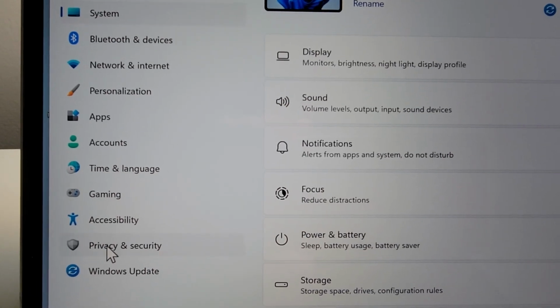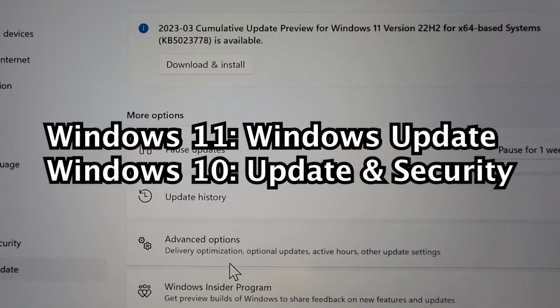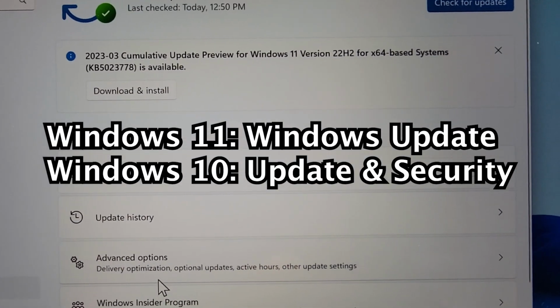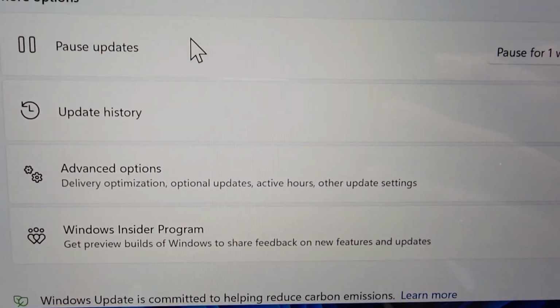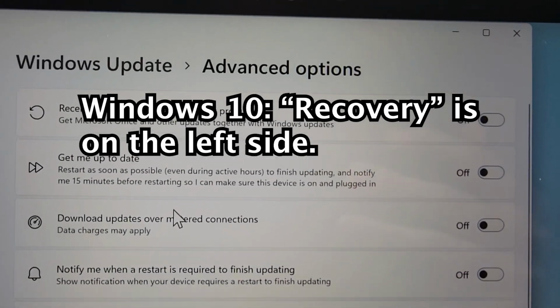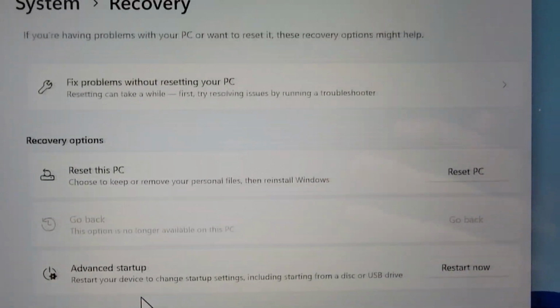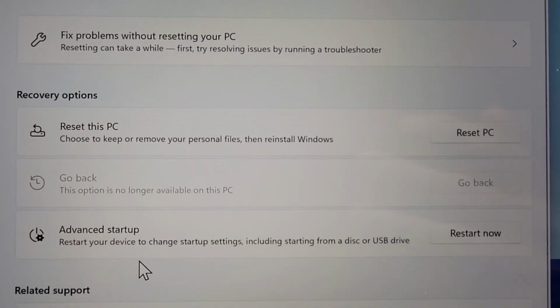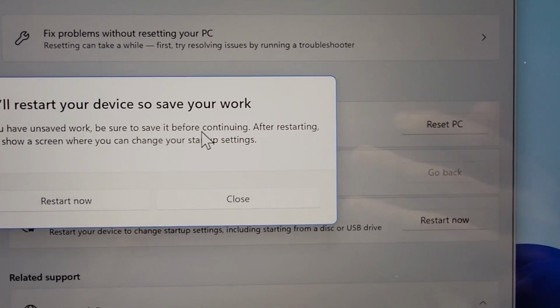Okay, next, if you're on Windows 11, you're going to go to Windows Update. And for Windows 10, go to Updates and Security. Next, you're going to go to Recovery. So for Windows 11, first press on Advanced Options. Then go down to Recovery. And to the right of Advanced Startup, just Restart. Restart now.